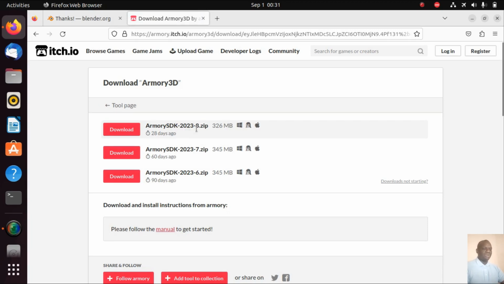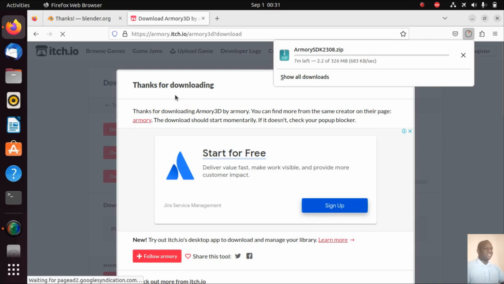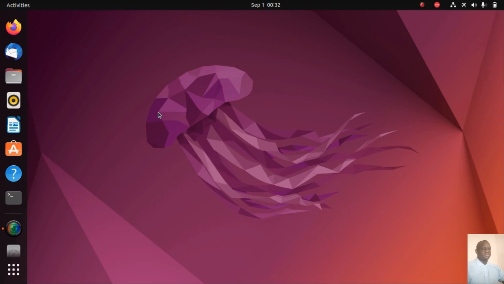And as usual, they are supported on Windows, Linux, and Mac OS. So what I'm going to do, guys, is just left click download. And here my Armory SDK 2308.zip file is now downloading. So from here, I'm now on my desktop. So I'm going to left click on files.